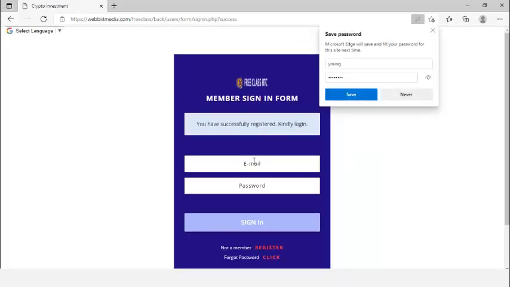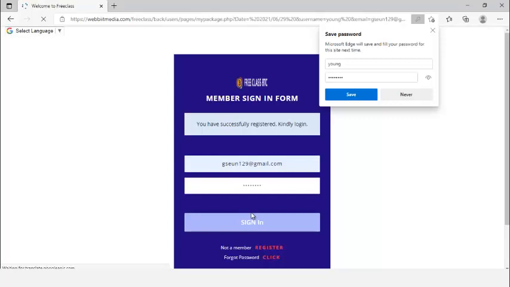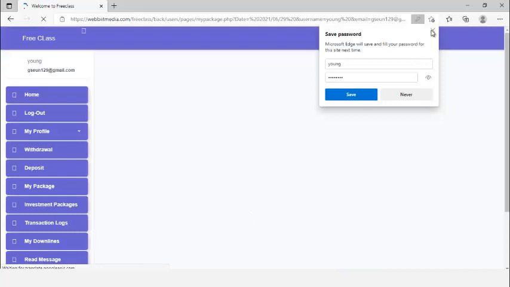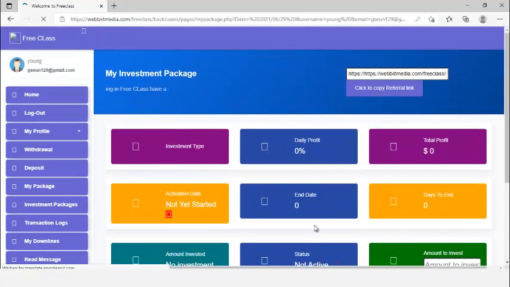Now let me log in. I'm going to log in with this. I click on sign in. Boom. Can you see that? This is so great. Wow.